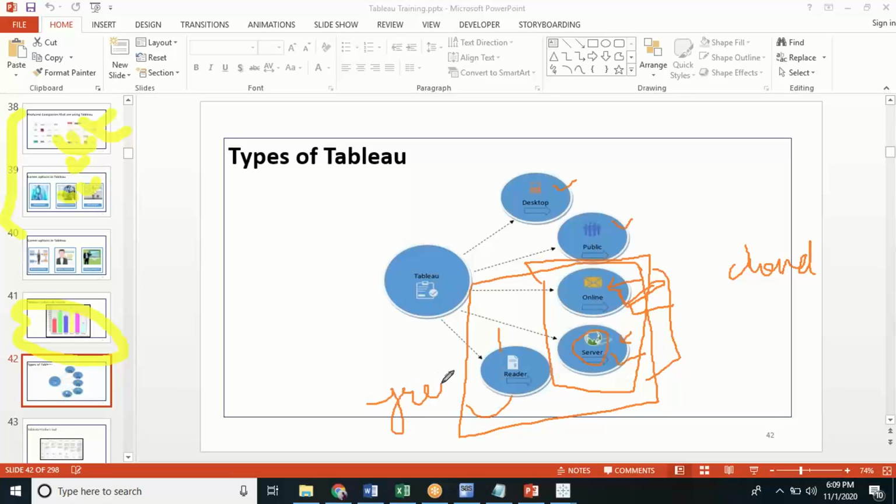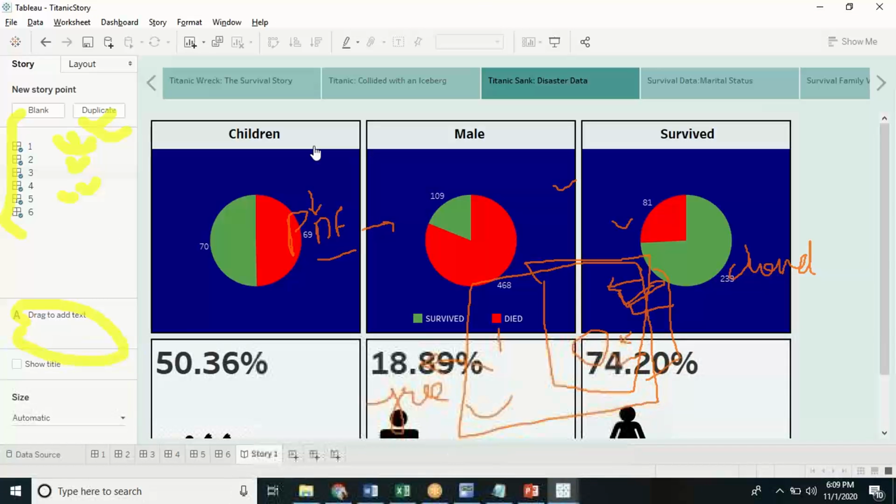What is reader? I hope all of you are aware what a PDF reader is. It is something that you use to open up Acrobat files, right? And it comes free of cost. In the same way, there is a Tableau reader. So the report that I have created, I can share over email, as an attachment also.